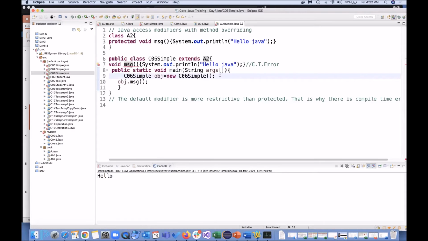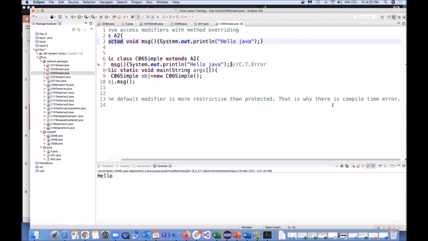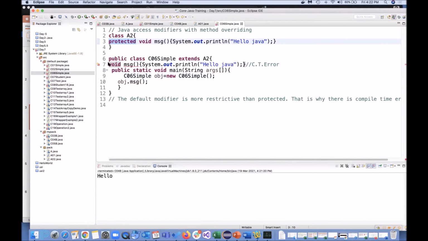Now what is happening here is this method is protected, and from the child class I am trying to override it. Since it is protected, the default modifier is more restrictive than protected, and that is why it is giving you a compile time error. Let's see what this is saying. Override A2, multiple markers at the line: cannot reduce the visibility of the inherited method from A2.